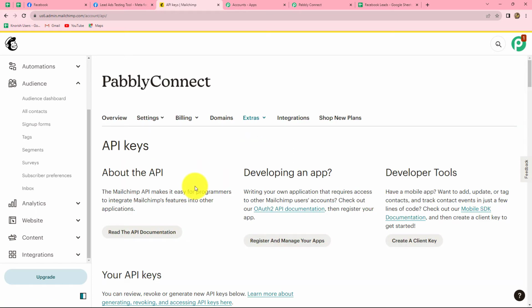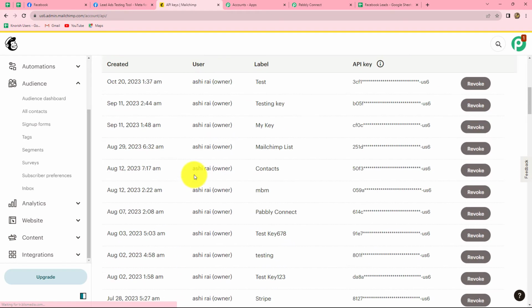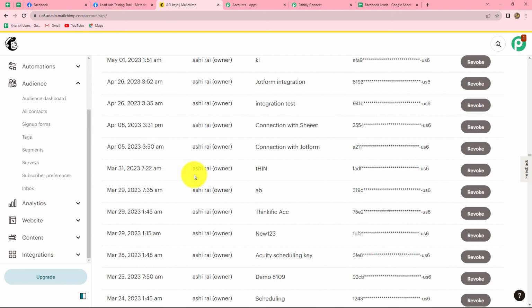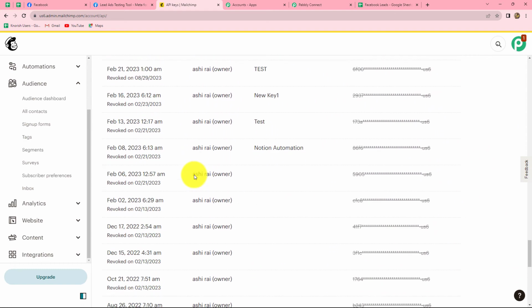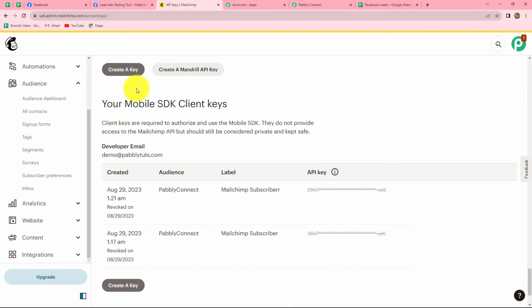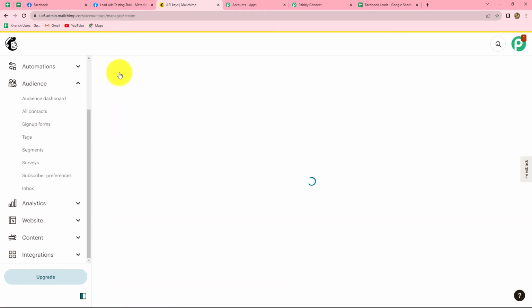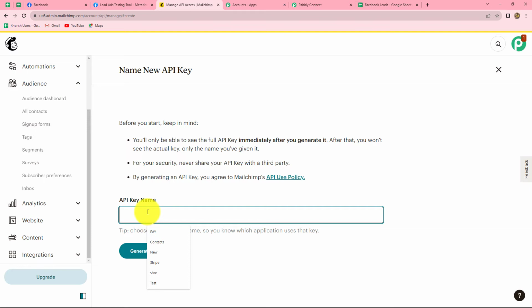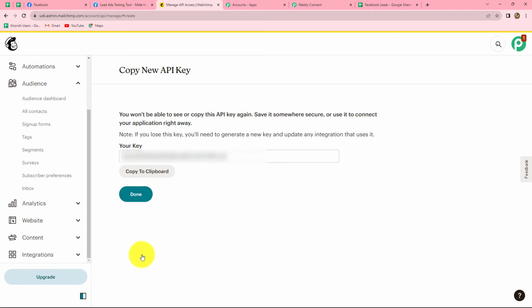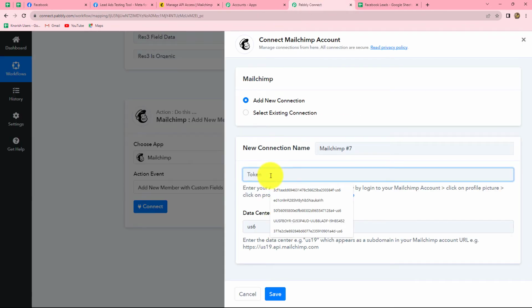Okay. So here we are on the API key page. Let's scroll down, and here we can find that several keys are already present for different workflows. Now in order to generate a new key, we have to click on this create a key button and provide a random name to this key. So I'm going to give the name, let's say, integrations, just a random name which comes to my mind, and we will click on the generate key option. Here we can find that our API key is ready. We will simply copy it and paste it here in Pabbly Connect.